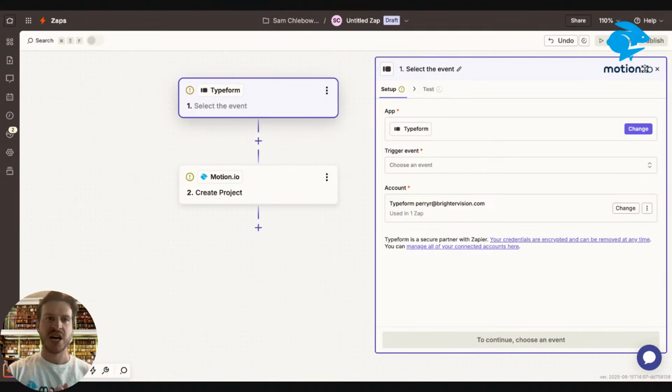Another very, very common way that people will use an integration like this is if a contact is updated in their CRM. So for example, if you're using something like HubSpot, if a deal is marked as closed won, create a project in Motion.io to begin onboarding with that client or begin other parts of the sales process with that client.